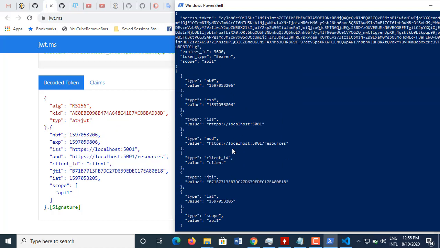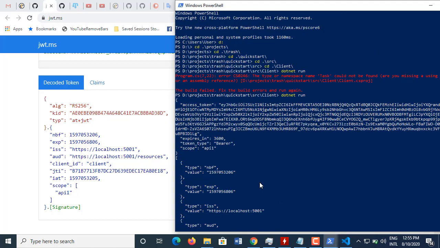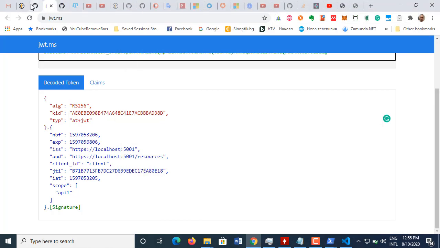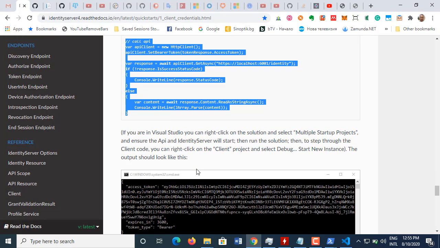Okay, if I stop here and zoom in, we can see the exact same things. JTI, out, expire, scope, API. So it works, it perfectly works. Let's continue reading, and I'm going to run it in Visual Studio.